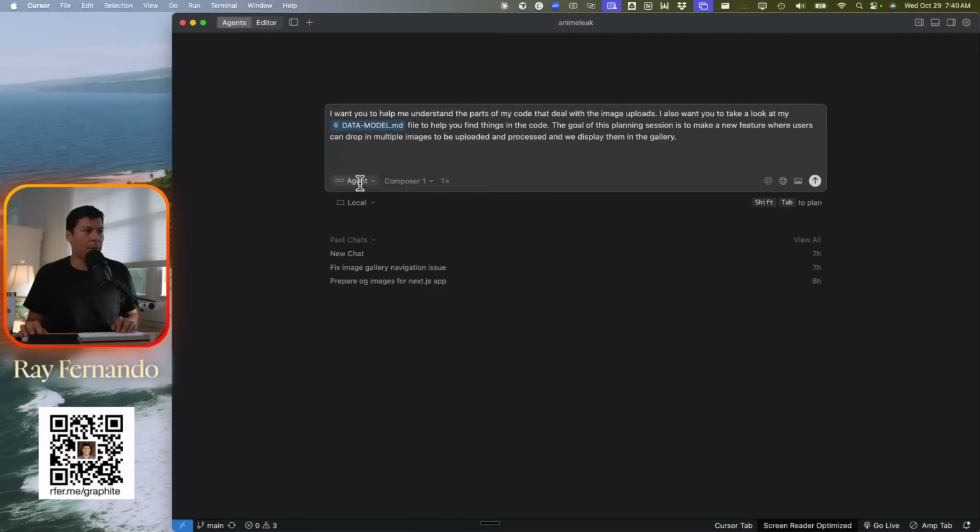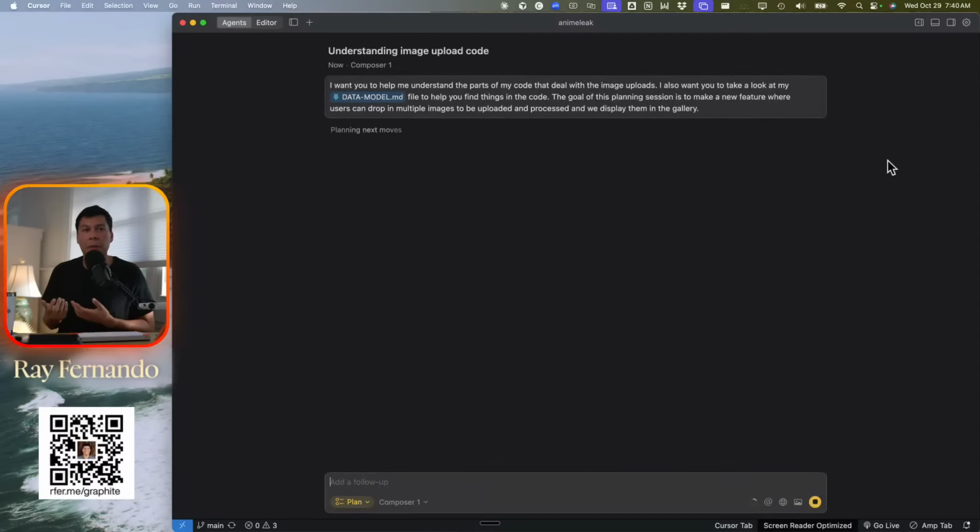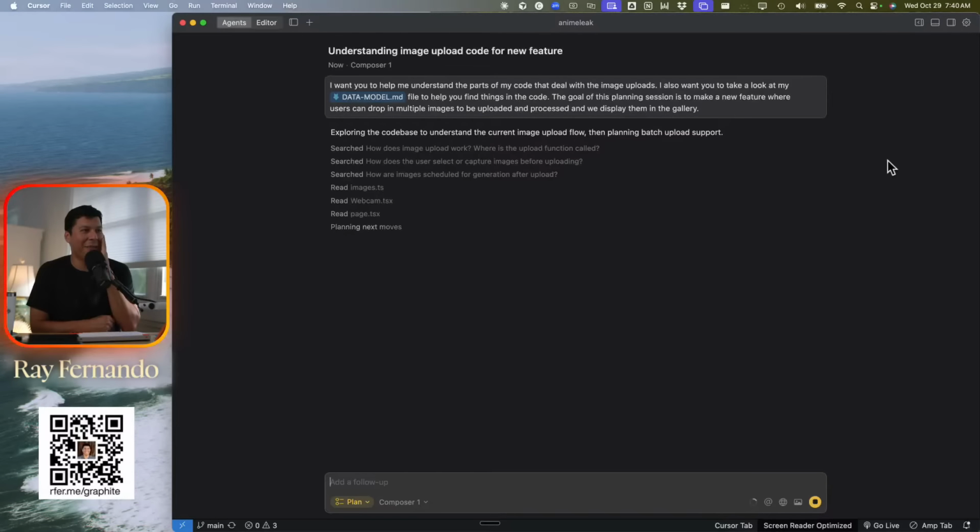Okay, so let me go ahead and change it from agent mode to plan mode. If I hit Shift Tab, you see I hit the plan thing here, and then we have the composer model selected. So this is going to be really fun to see if we can compose with this, and I'm just curious to see how fast it's going to go through my code.